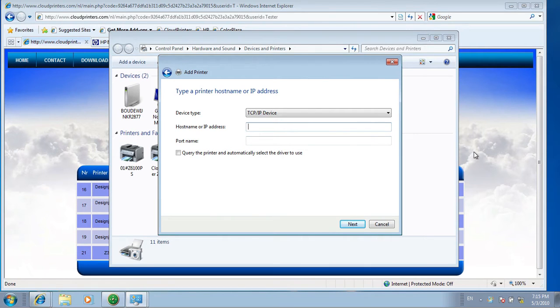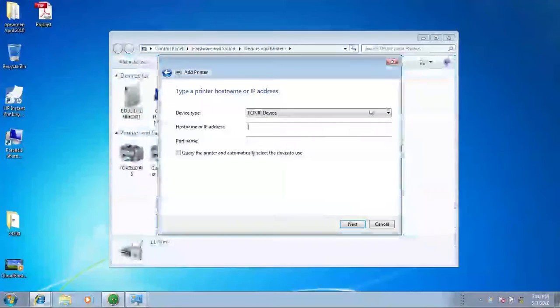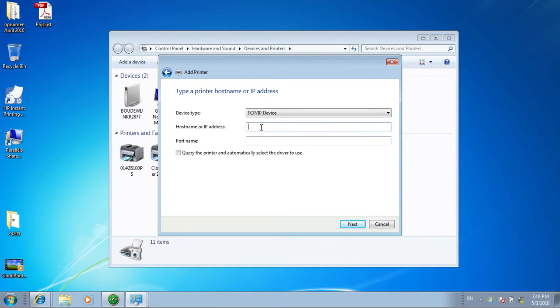So if we click on the website here, we see that the address for this printer is www.cloudprinters.net with port number 1123. So we need that information to be entered here. So we enter www.cloudprinters.net and the port name will be generated for you automatically. We do not want to query the printer, as it's not possible to query the printer over the web.